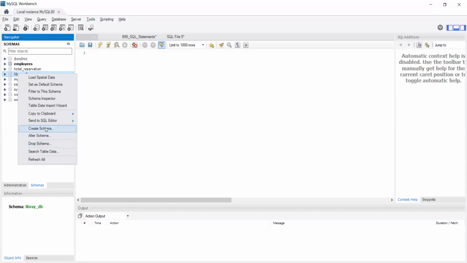Create schema is when you want to create a new schema. You can create a new database, and we will do that. Alter schema is when you want to make some changes to the schema, like increasing the size. The database is already there, and you want to make some changes to the settings or properties. Then you use alter schema. Drop schema is when you are removing it.